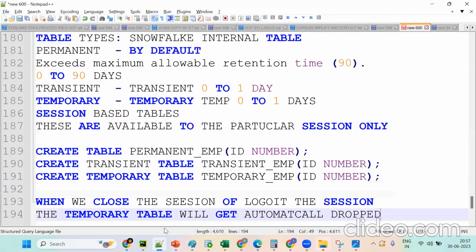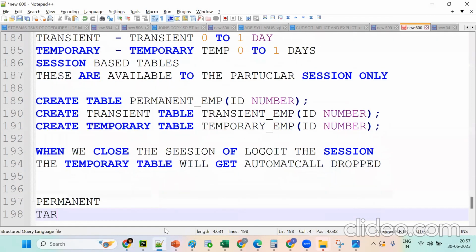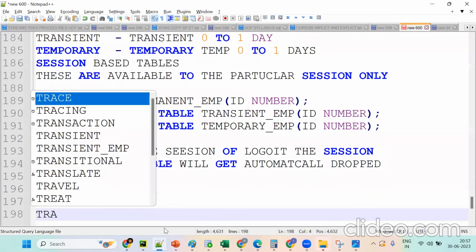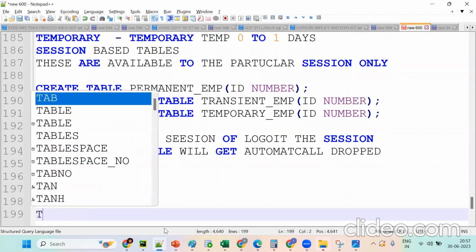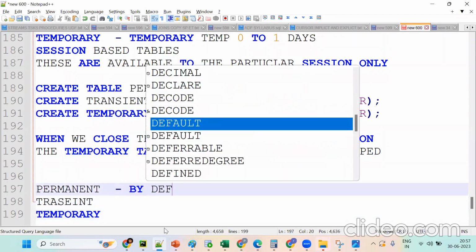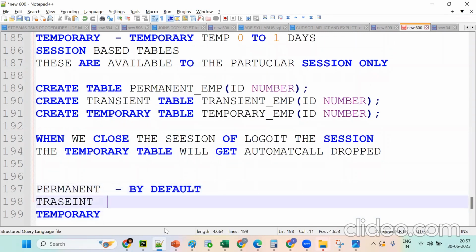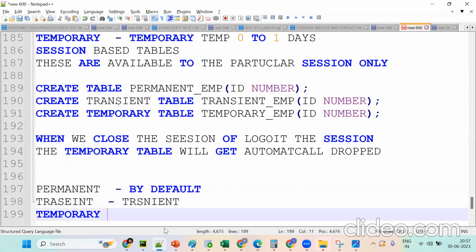So one more time, how many types of tables do you have? Tell me. We have permanent tables, transient tables, and temporary tables. By default tables are permanent. When you want to create a transient table, what extra keyword do we put? The transient keyword. And for temporary, the temporary keyword.